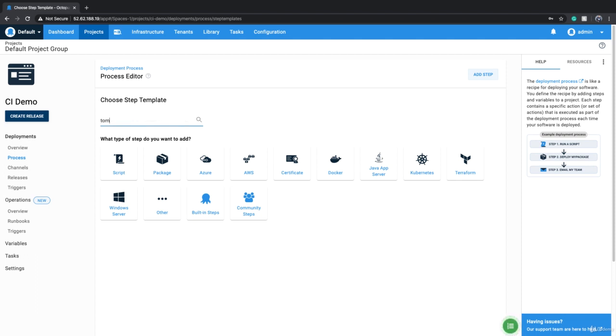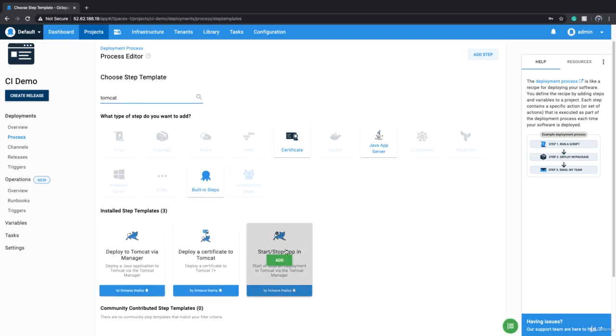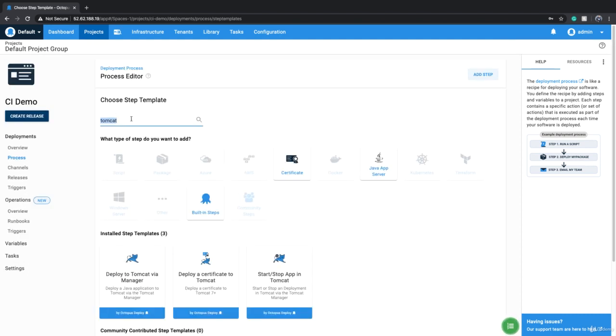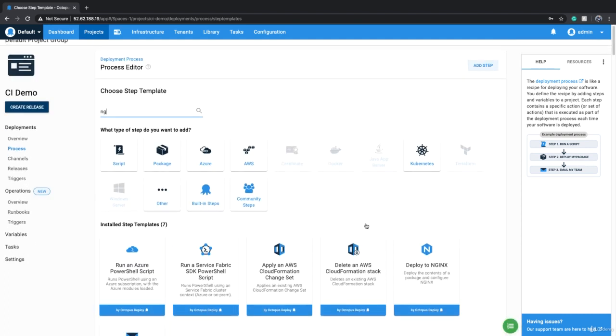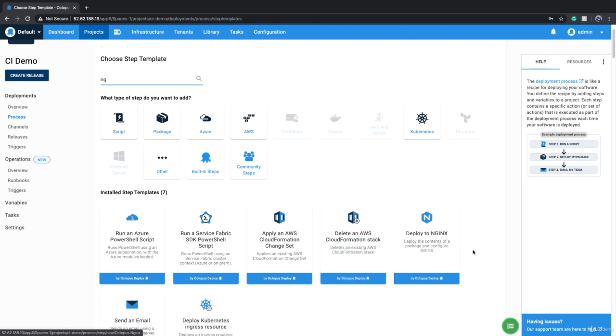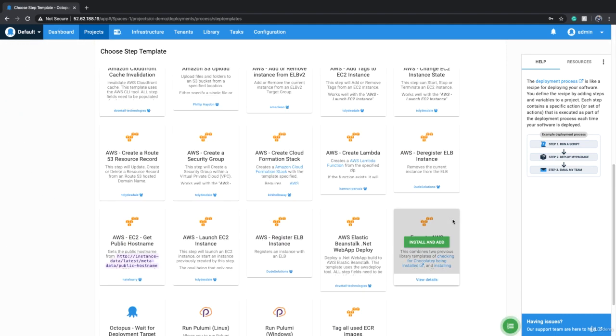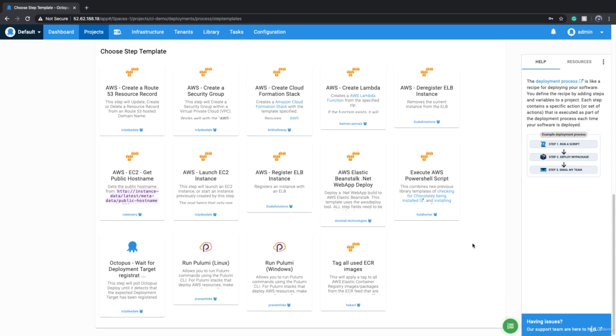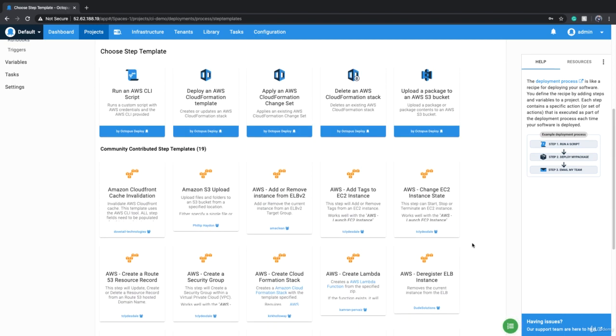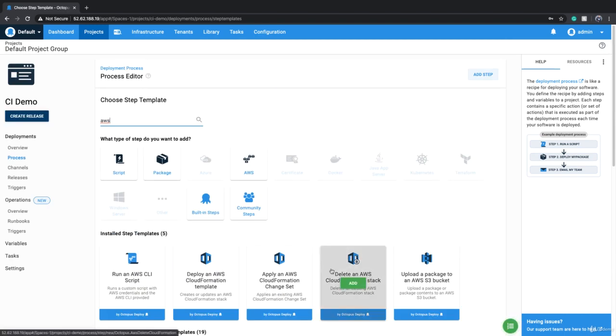For example, if I say Tomcat, and wait a bit, you will see that there are steps for Tomcat. For example, stop start app in Tomcat, or deploy to Tomcat via manager. Or if I want like Nginx, you will see that there are like deploy to Nginx steps here as well. There are a lot of steps specific to AWS and Azure as well that you can use. So all these would require you to do scripting, a lot of scripting sometimes, but using Octopus Deploy, all these scripts are available to you out of the box.